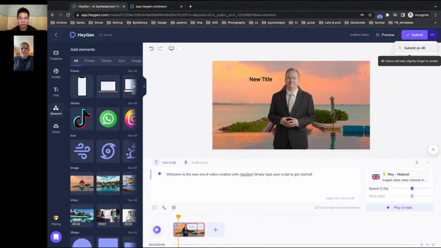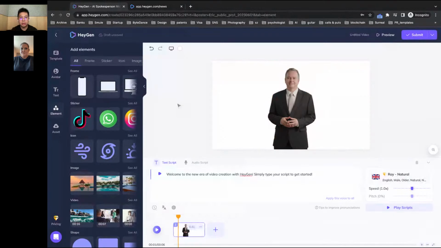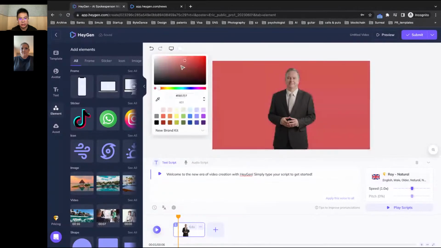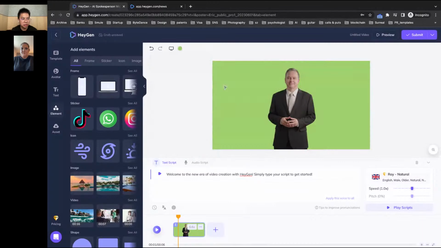Another, I would say, secret trick I wanted to share is for those who have been trying to get the avatar video with a transparent background. Let's say you have editors in a team that use Adobe, Final Cut, or other tools to do this.